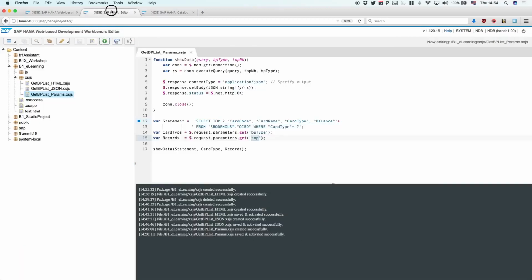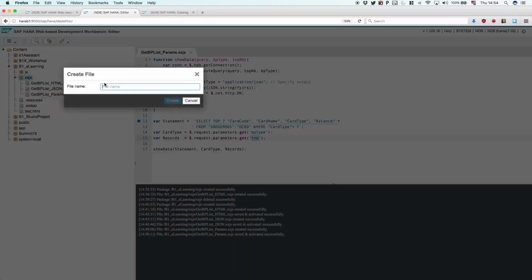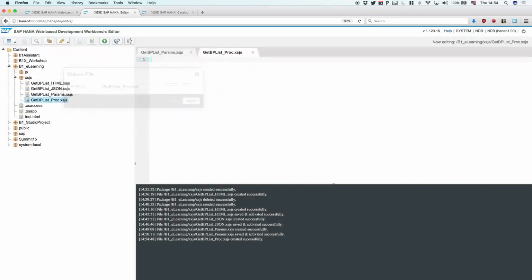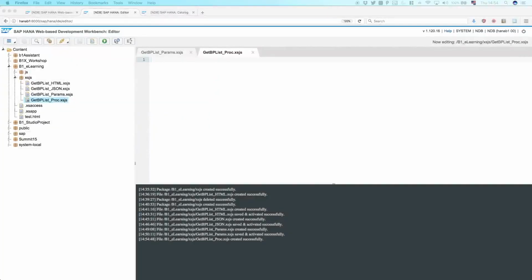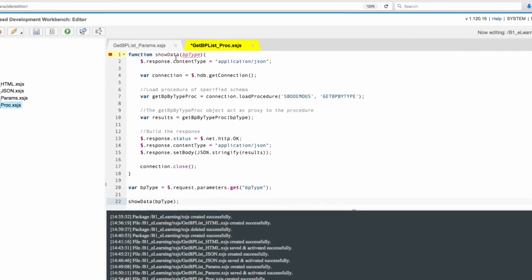To do that, we're going to switch back to the editor and create a new XSJS file. So once again, get BP list, let's call it procedure. And the code again is very similar. Get it from here. Okay, so once again, I got this function show data to perform the HTTP get connection.